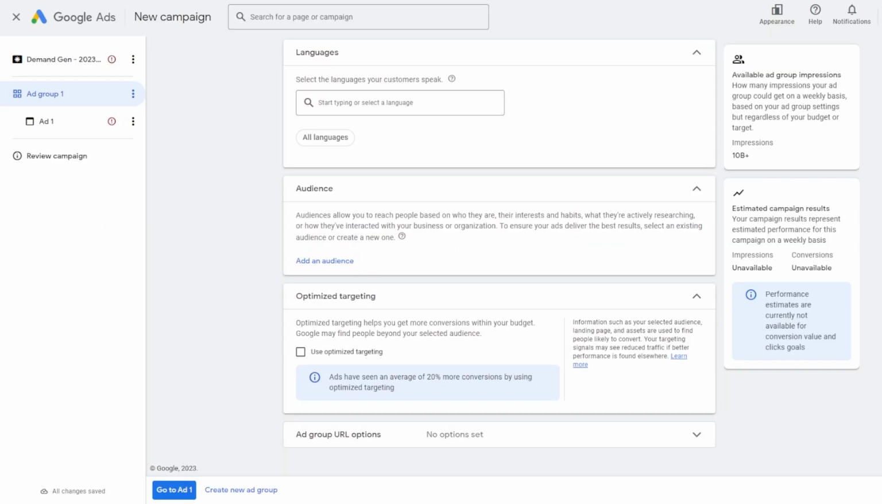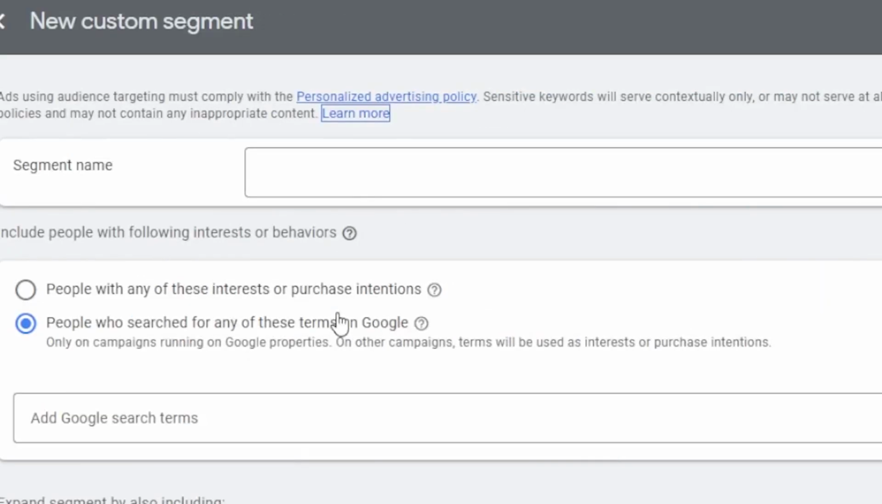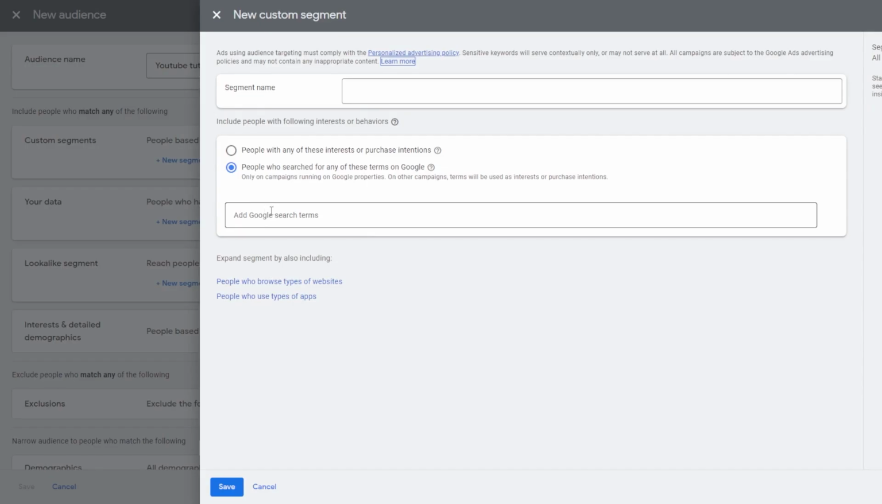How do you set up an audience in demand gen? Essentially, you create an audience that's filled with audiences or segments. For example, you can create a custom segment for people who search for any of these terms on Google, where you would add terms relevant to your business.